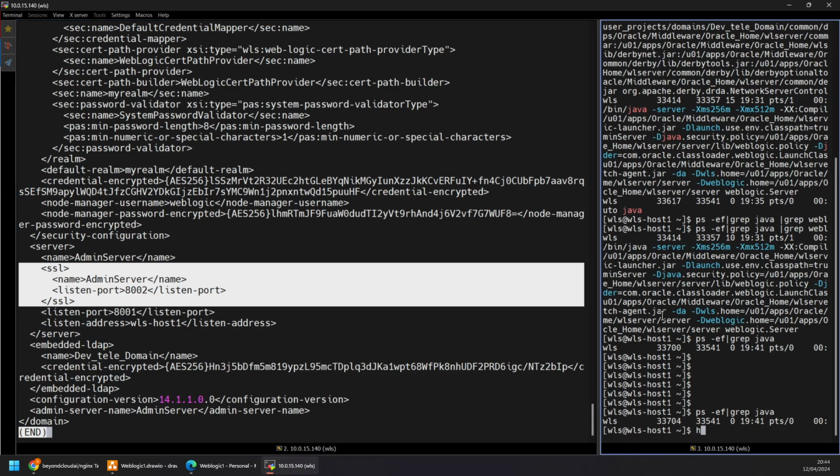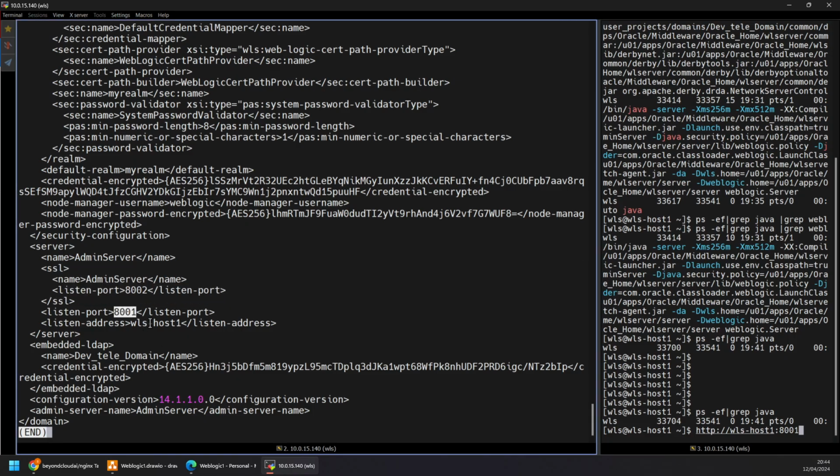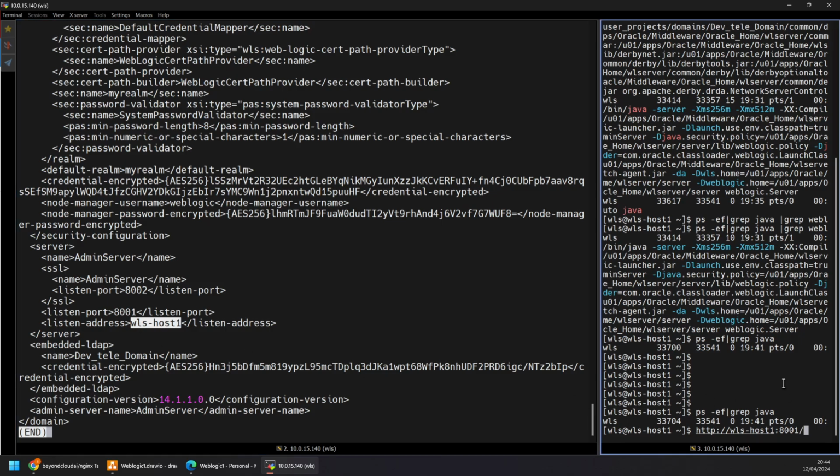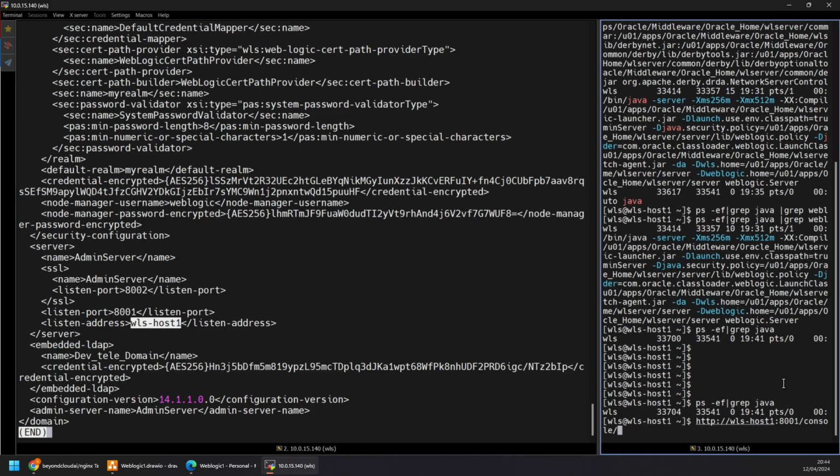If you're building a URL with HTTP, you give this, and then you type the host name, wls-host1, because we have done the host entry configuration as part of your operating system setup. Here I'm just going to put the port number, which is 8001, which is HTTP, which is over here. WebLogic is listening on the same host name as well. And then /console.